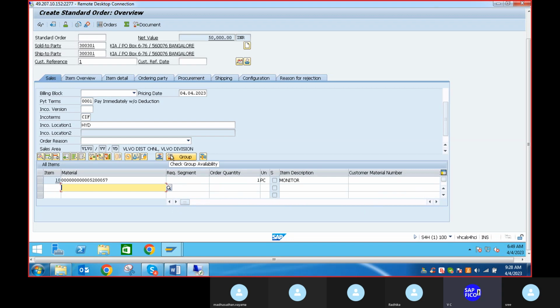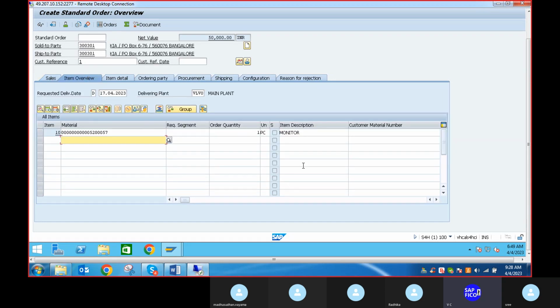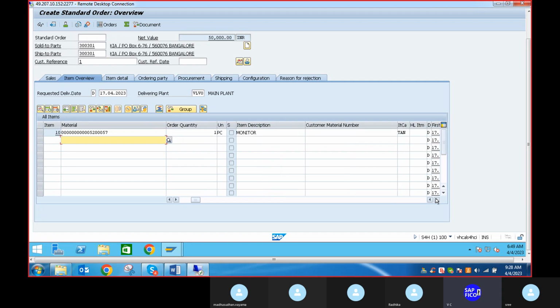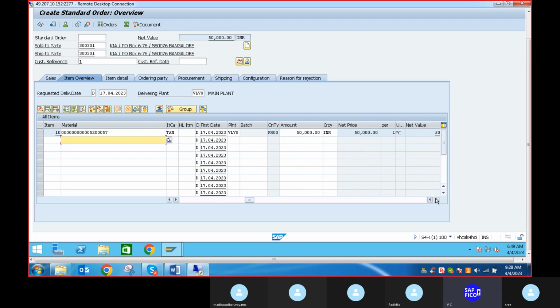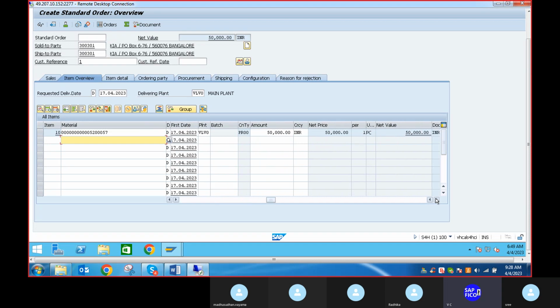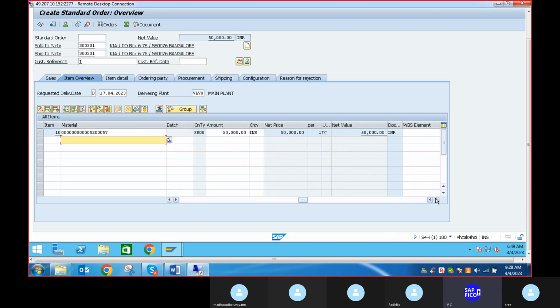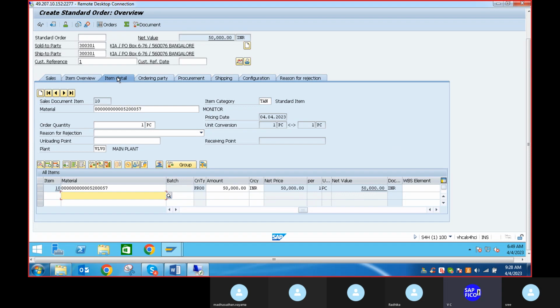Okay, so try to remember the point when it comes to the item overview and item details. See, all of you, I just want to tell you one thing. If the delivery is in a blocked position, you need to check with the item detail with the shippings. Okay, so when it comes to the item details, go to the item details, ma'am. In the item details, you have to have order quantity.